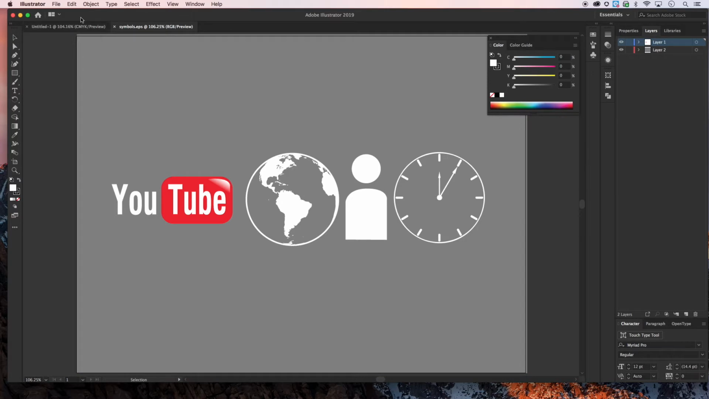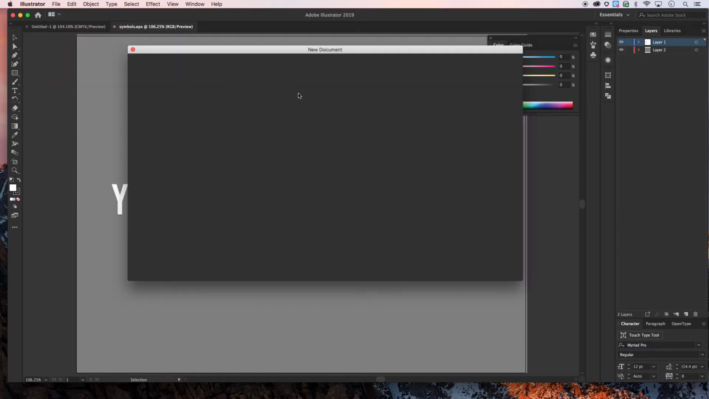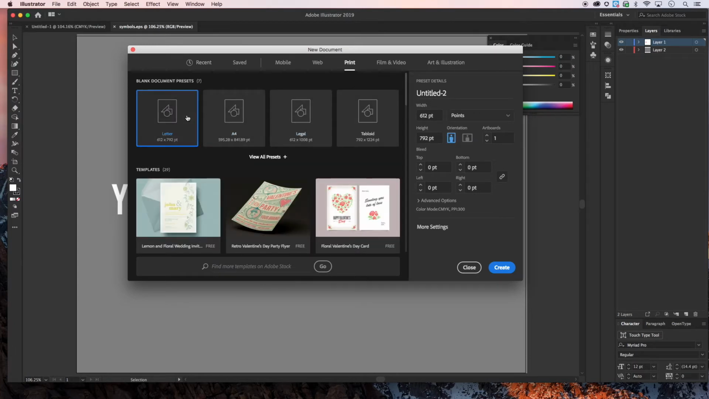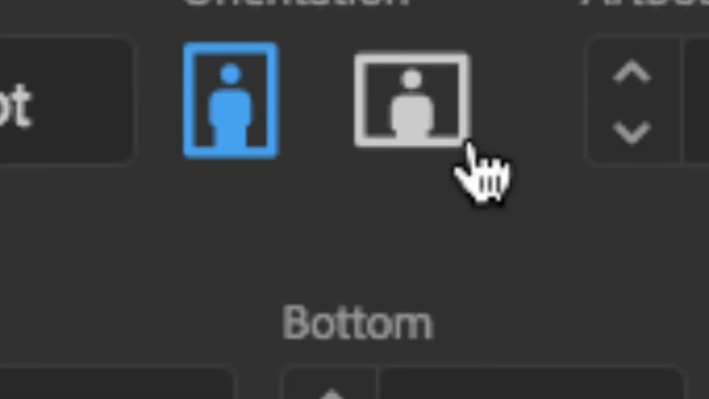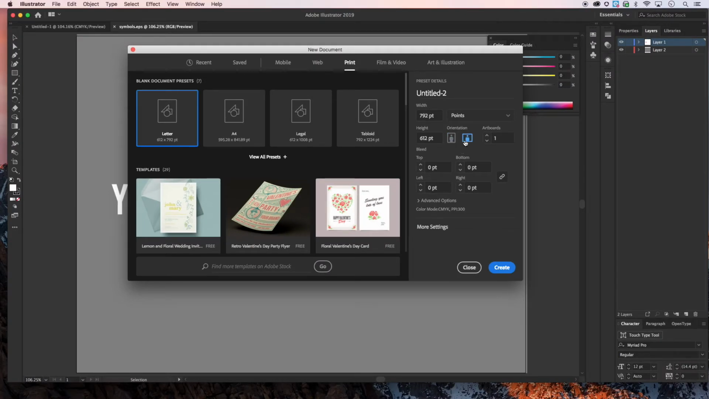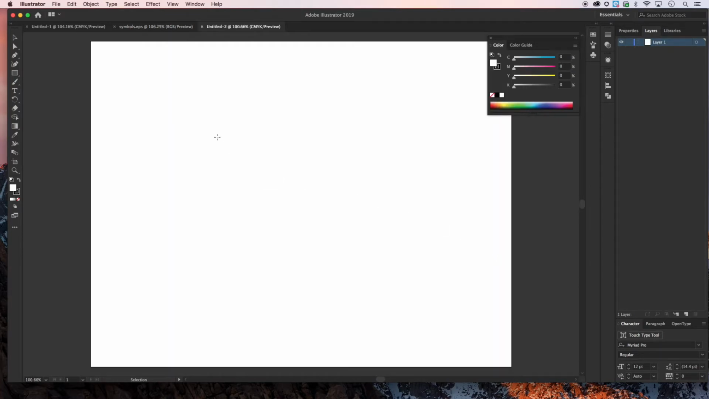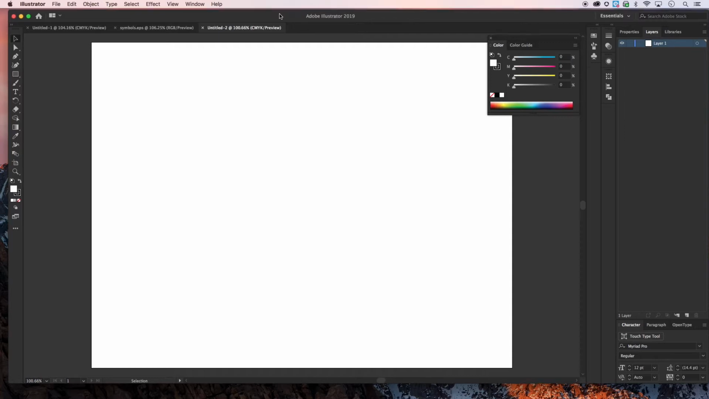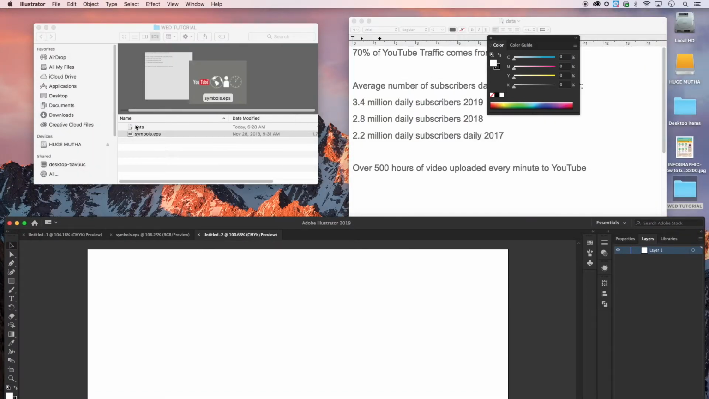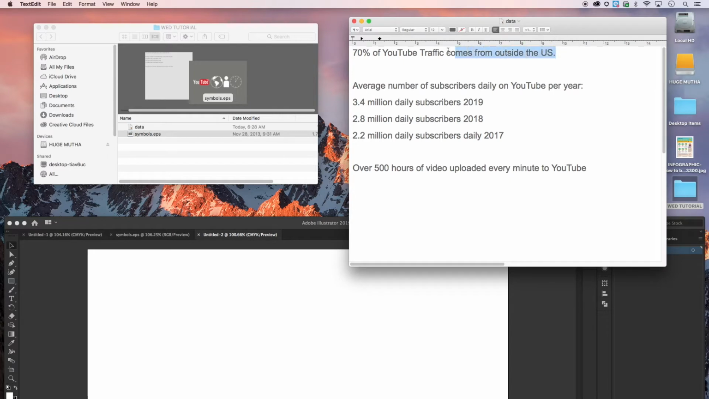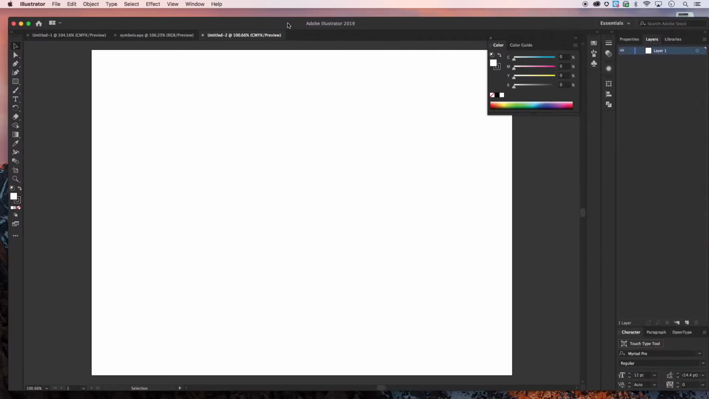So let's start a new document. We'll go new, and we'll create a print document. It's going to be letter sized, and we're going to change the orientation to landscape. Okay, and we're going to hit create, and there's our page. The very first thing we're going to do is take the first piece of data. So I want you to also open by double-clicking data. We're going to take this first fact, that's 70% of YouTube traffic comes from outside the US.